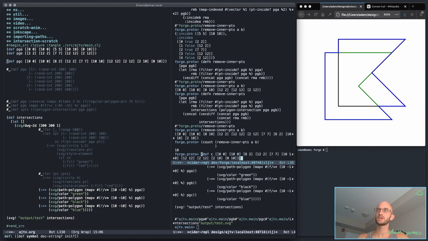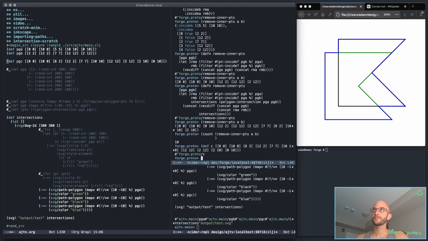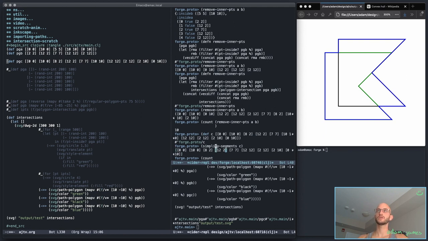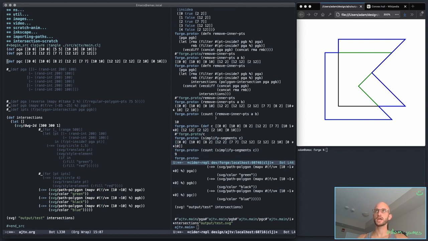I'm quite pleased. Okay, so there's only a single point in this list that is unnecessary. So the true count of the minimal set of points to make this shape would be 9. So I have a simplify segments function that should return 9, yes, and it should have taken out 10, 10, which is exactly what I see, which is very exciting.